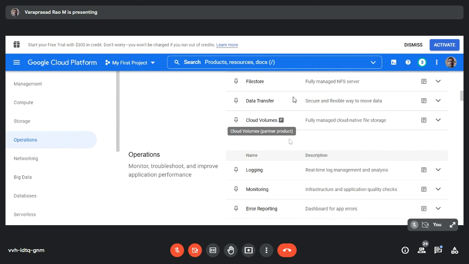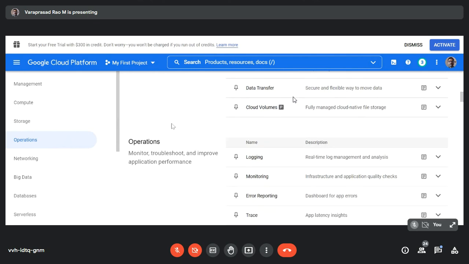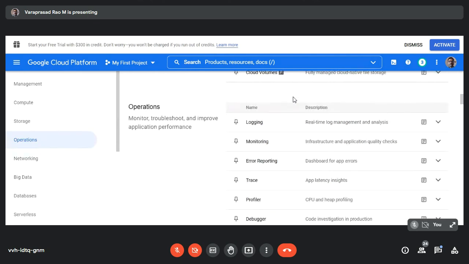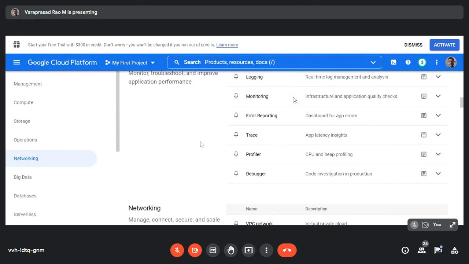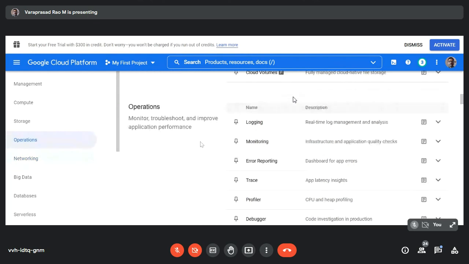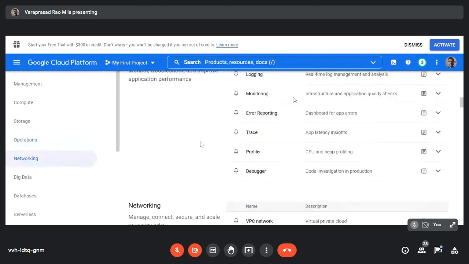Then the next category is operations. You can do logging, monitoring, error reporting, tracing, profiler, debugger, and all the operations. You can manage, troubleshoot, monitor, and improve the performance of applications, by checking the availability of the hardware as well as the software.